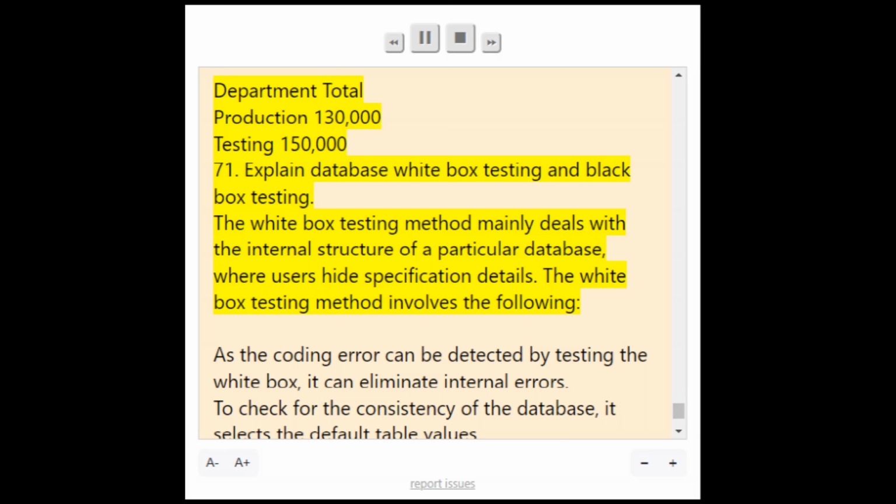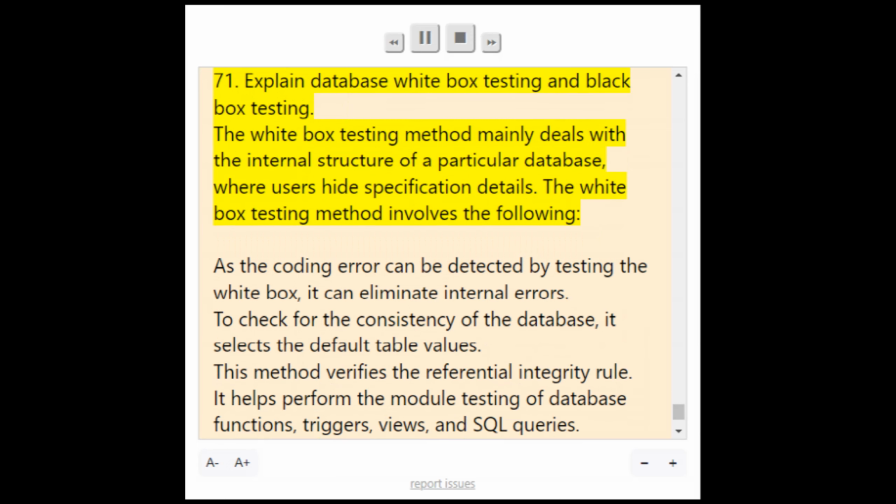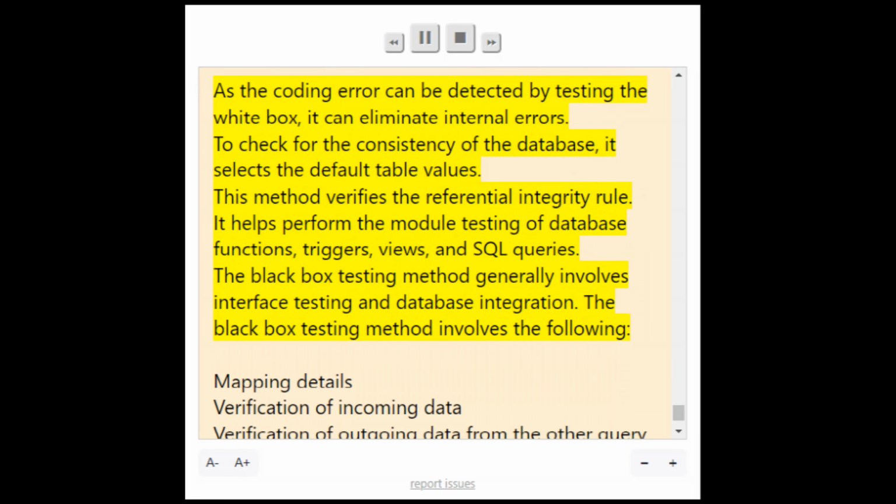Testing 150,000. 71. Explain database white box testing and black box testing. The white box testing method mainly deals with the internal structure of a particular database, where users hide specification details. The white box testing method involves the following. As the coding error can be detected by testing the white box, it can eliminate internal errors. To check for the consistency of the database, it selects the default table values. This method verifies the referential integrity rule. It helps perform the module testing of database functions, triggers, views, and SQL queries.